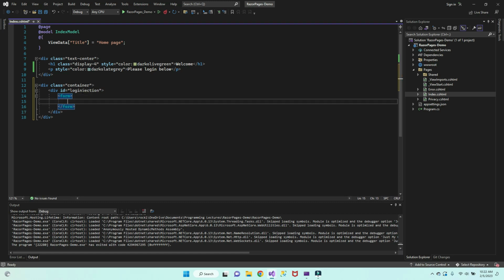Right? So I haven't done much here. I haven't even started programming yet, but this is just a layout that I'm giving for you. So it's a div with a container, a div with a login section, and a form. But usually we should be able to tell what the form should be. Is it a post form, or is it a get form, or what type of form is it?